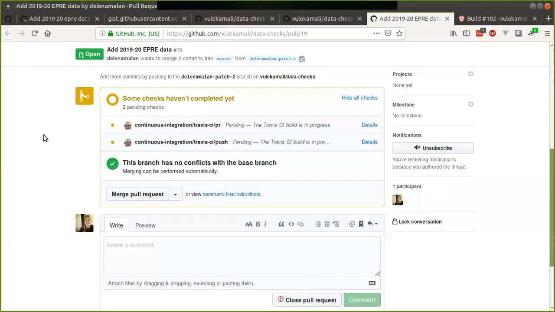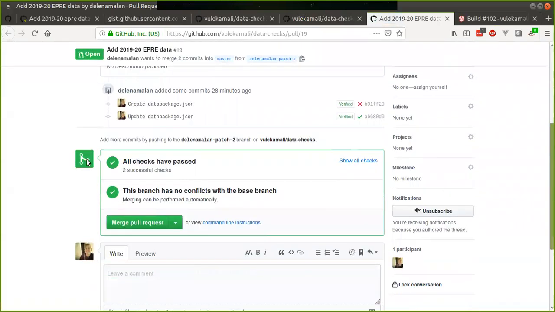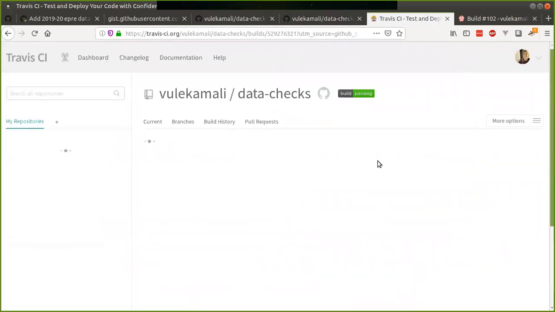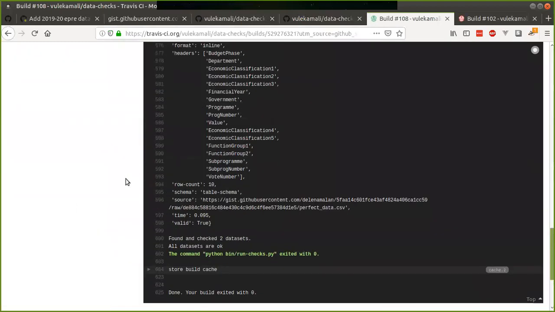Now I'll show you a dataset that has been uploaded successfully. In this case, the box of the text is green and it says all checks are passed. You don't have to go check the details anymore. However, if you want to, you can go and click on details. Let's scroll to the bottom and it says all datasets okay, which means there have been no errors for any of the datasets.